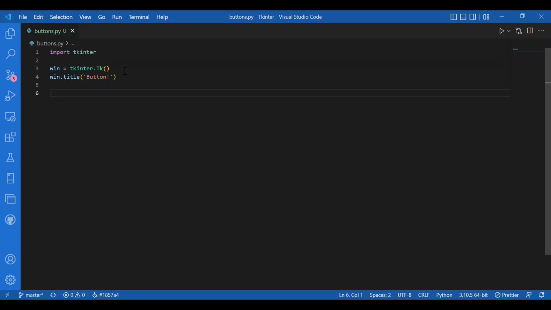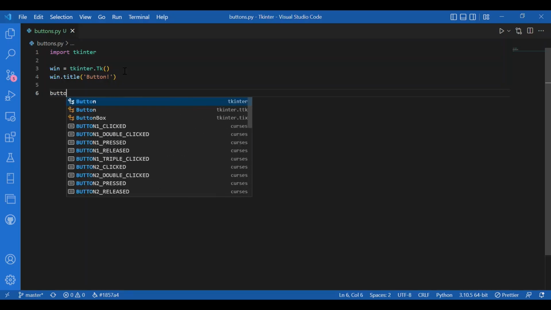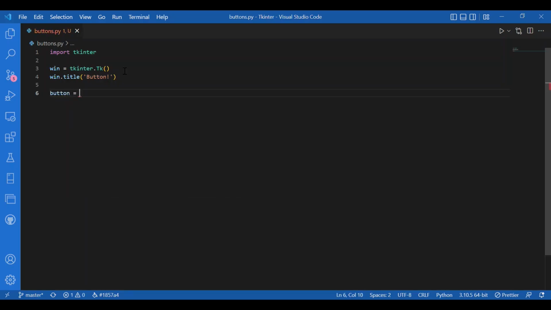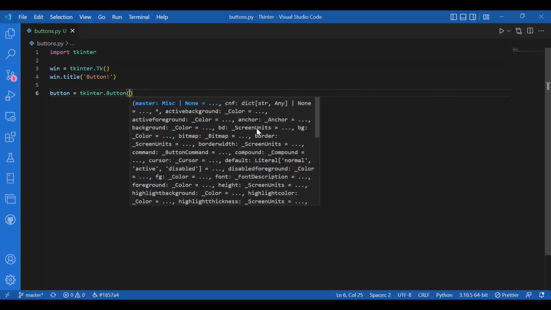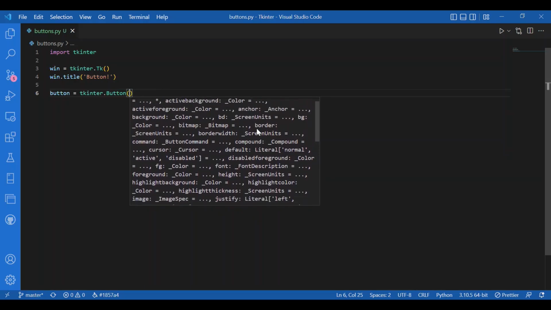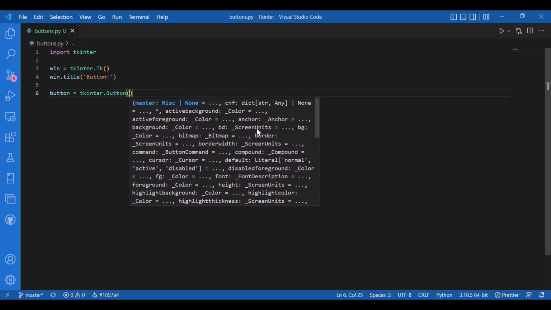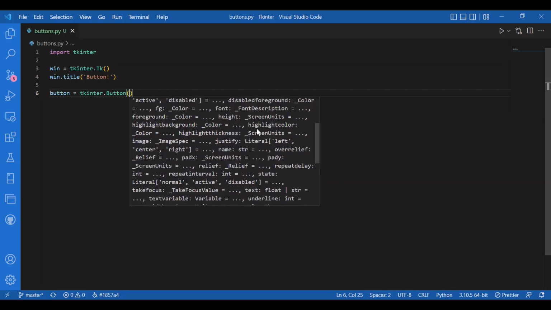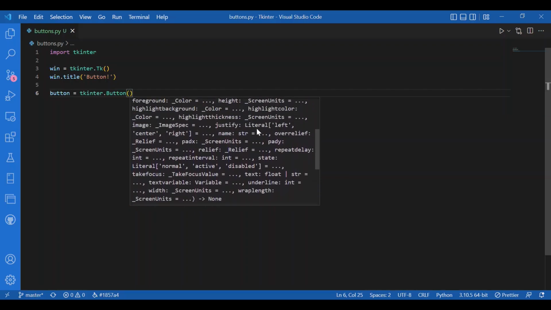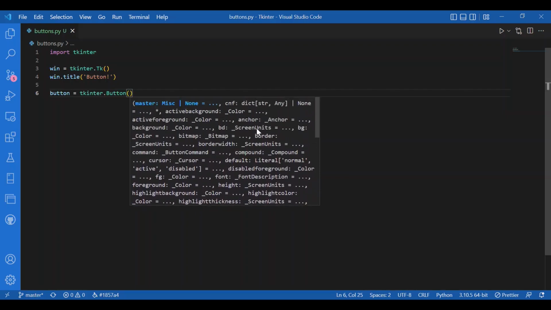Okay. Now I'll declare my widget. That was the third step, adding any number of widgets to the main screen. So I'll write button, that's my variable, equals Tkinter.Button, and I'll give in these brackets, and you can see that there are these numerous parameters that I can specify to size my button or to decorate it.